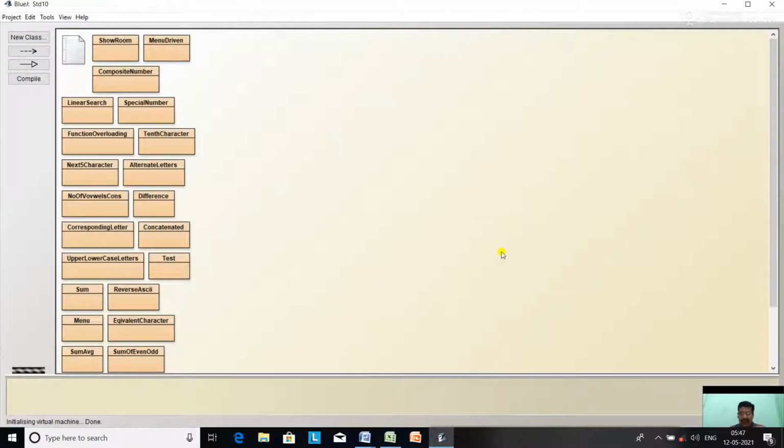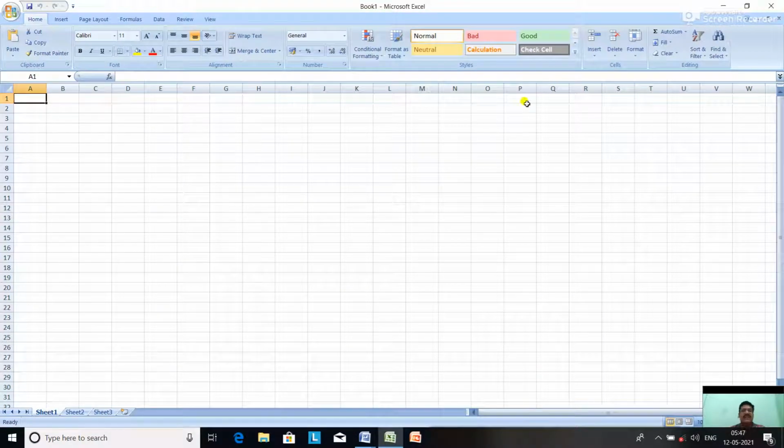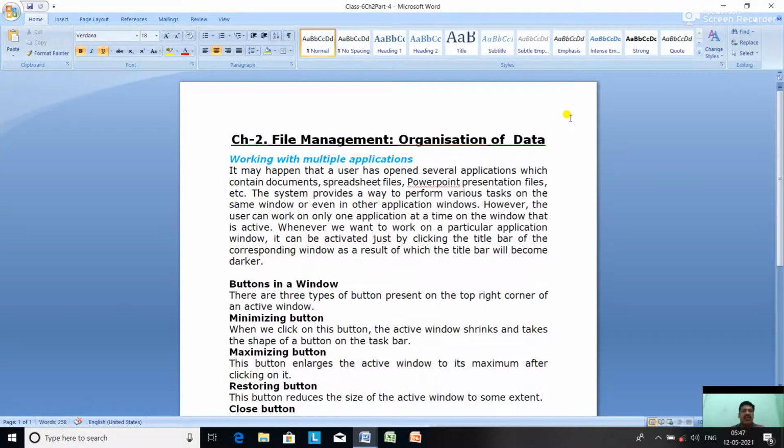But at a time, we can do the work only in one application, not in all three. So we can open multiple applications, but at a time only one window is active, and it can be activated and work can be done. Let's see, this MS Excel is open now, and Word also is open. Like in this example, now three different applications were opened.